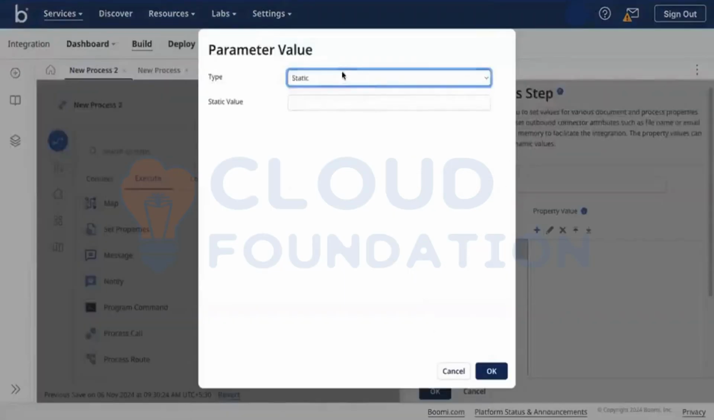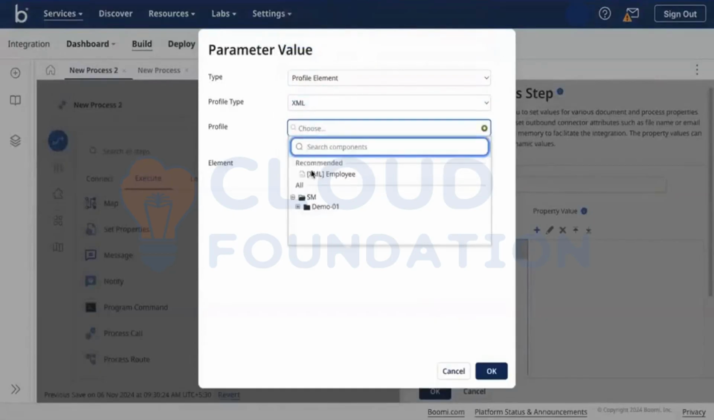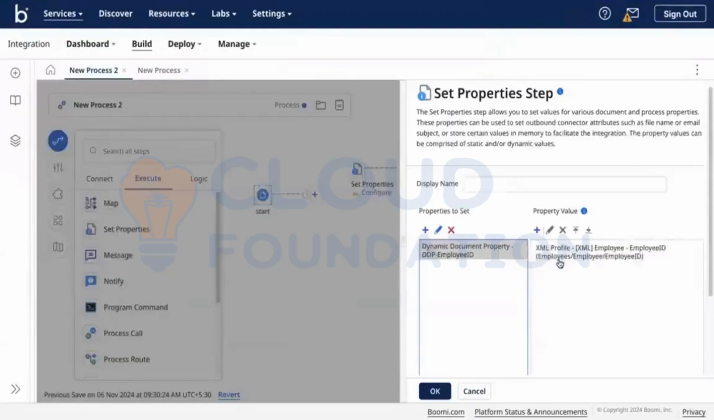You would set up something like this. You know, start date. You go to profile element. You can further filter it out. We choose X. We choose employee. Now I am storing my employee ID in my DDP, a dynamic document property.